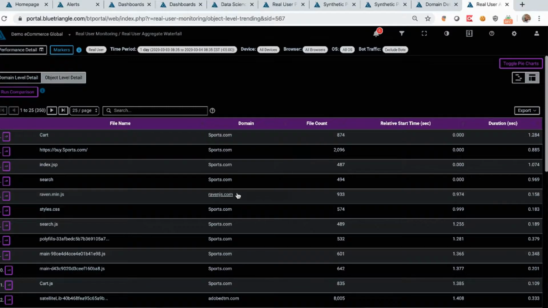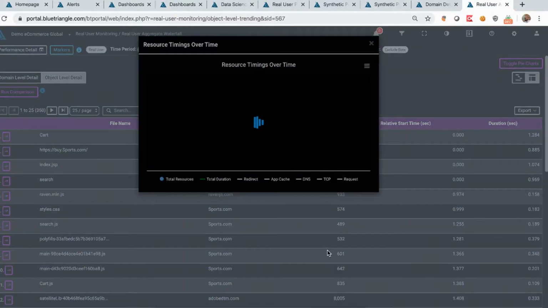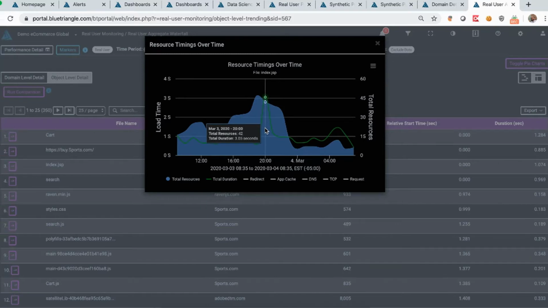So as you can see here, we have all of the same data that was represented in the waterfall now represented in a table, but we have this new icon that's available here to the left that wasn't available on the previous screen. If we select that icon, it's going to show us that particular resource and how it's performed over the time period that we have selected. As you can see over the last 24 hours, this particular resource seemed to spike up to about 3 seconds at around 8 p.m. Eastern time.